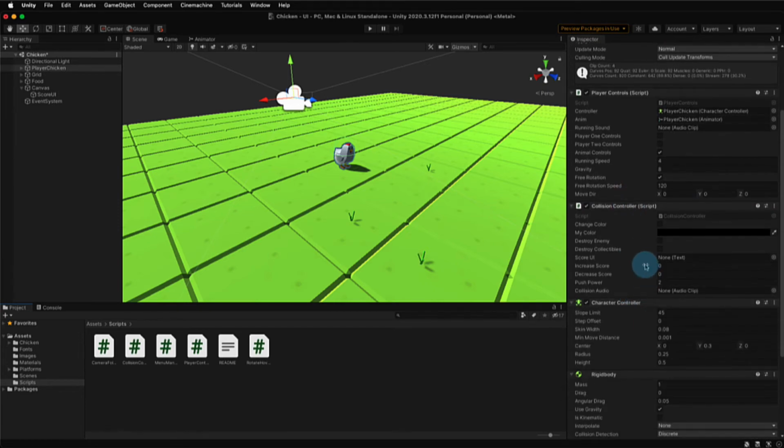Now with the collision controller script added to the inspector window, I can see all these different properties. We're not going to use all of them, we'll just use a few of them to make this script functional in our game. The first thing that I'd like to do is have it destroy or make these grass objects, these food game objects, disappear upon impact. In order to do that, I'm going to select destroy collectibles. Basically, any game object that is tagged as a collectible will be destroyed upon impact with the player chicken.